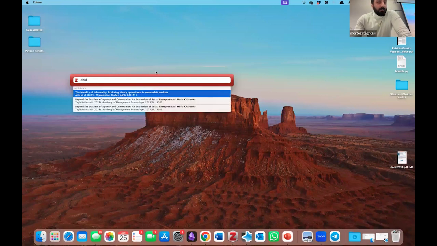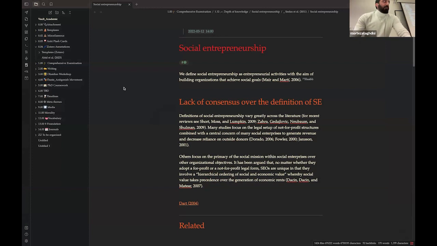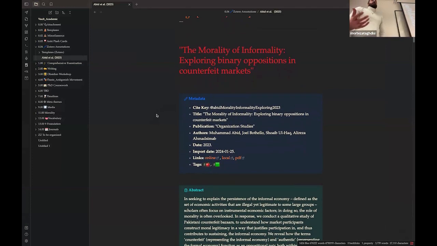The author is Abid. So I select this paper, and you see that the file is created here with the name of the author and the year of publication. So I don't need to change anything. It's automatically there. Now let's go into the file to see what it includes. As you can see, I have the title of my paper, then all the metadata of the paper, and I have my tags.